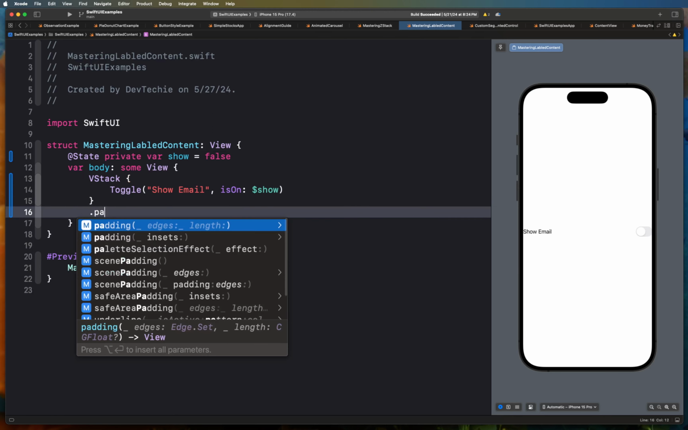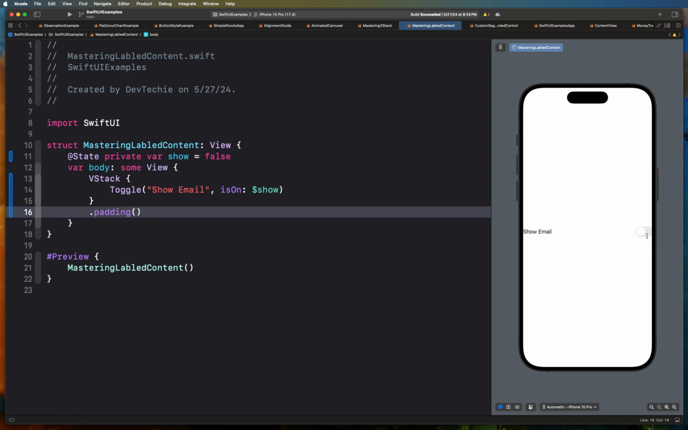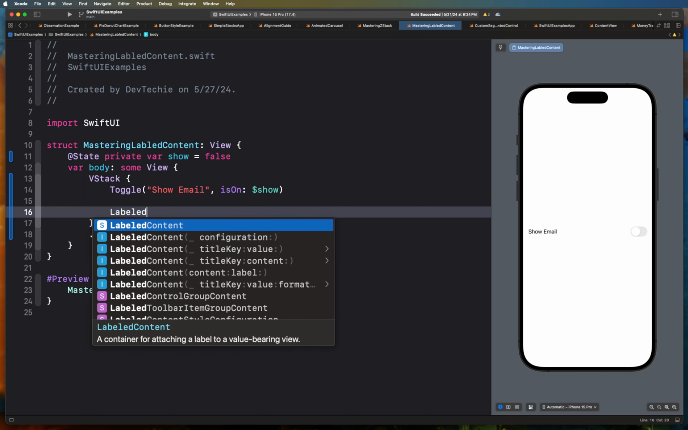Let's add some padding here, and then you have the main toggle shown on the right hand side, or on the trailing side. Okay, now let's go ahead and create our own custom view. The way we're going to create our custom view is using something called labeled content. Now labeled content takes many different properties, two of the main things being the title, basically the label, and the content itself.